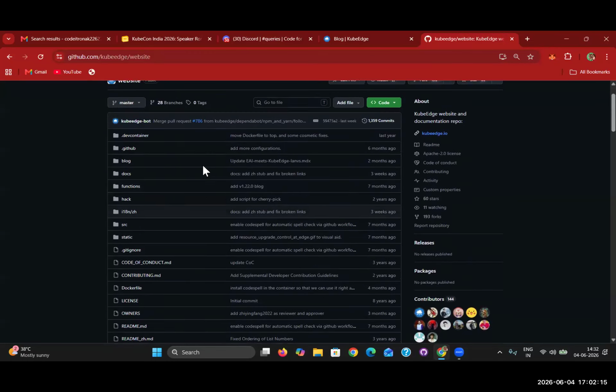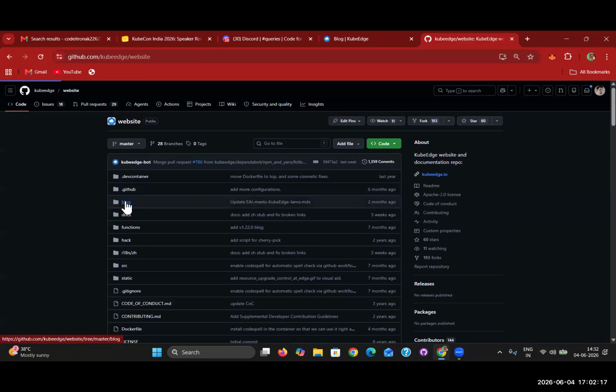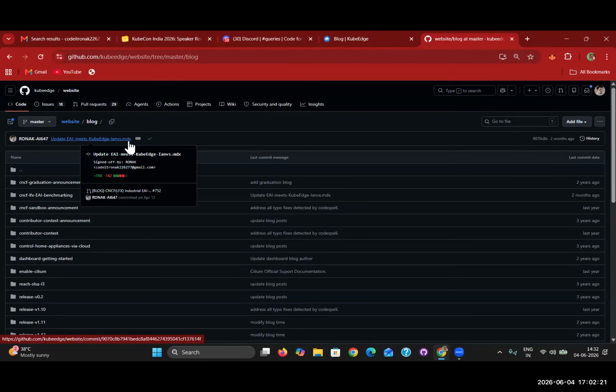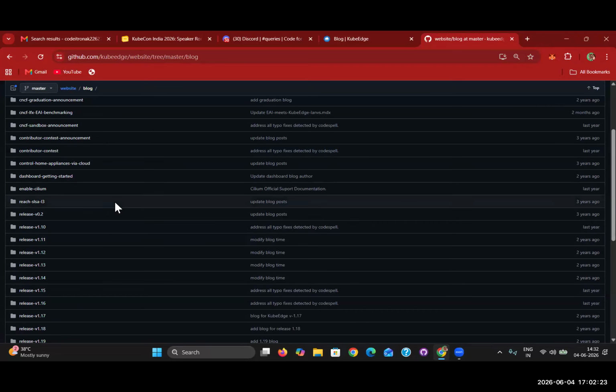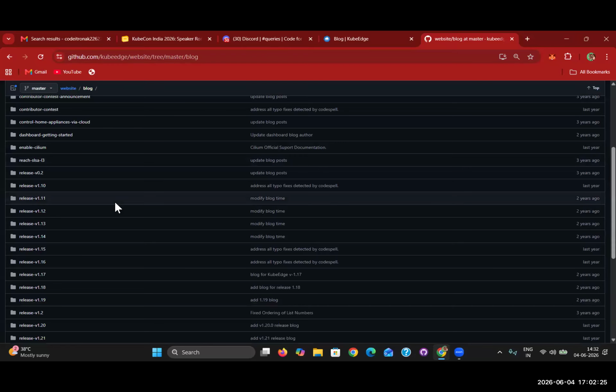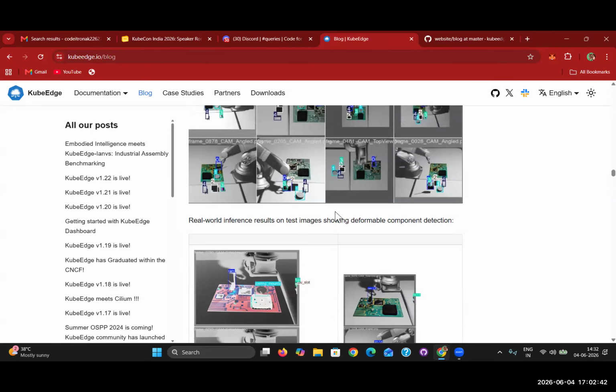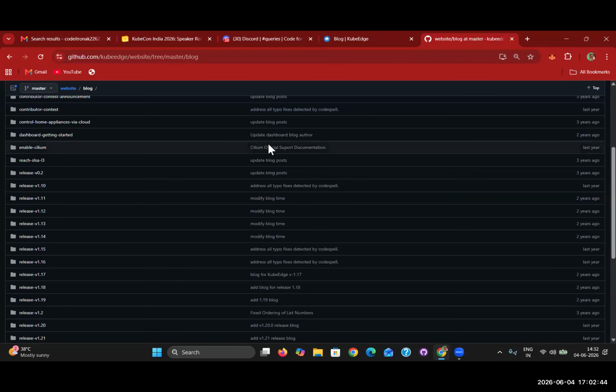Here we just need to go to the blog section, create a blog in MDX format, and open the pull request. Once it is reviewed and approved, it will be merged and shown on the blog website. That's it. Okay, understood. I will be doing it. We'll raise a PR here and also submit it on the LFX board.